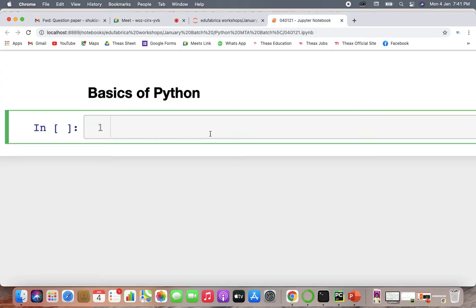Okay, for those who can't see this one, do one thing. Press Escape plus L, or press Escape once and then press L. It's not working for mine. See, I'm saying how it is. Your Jupyter is not opening.